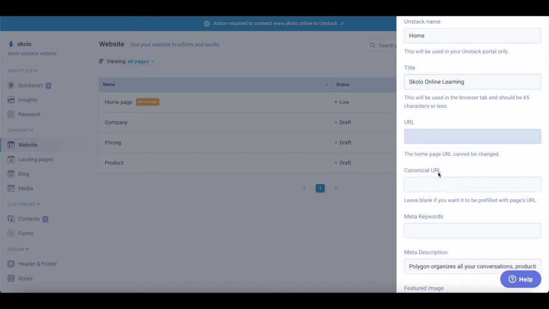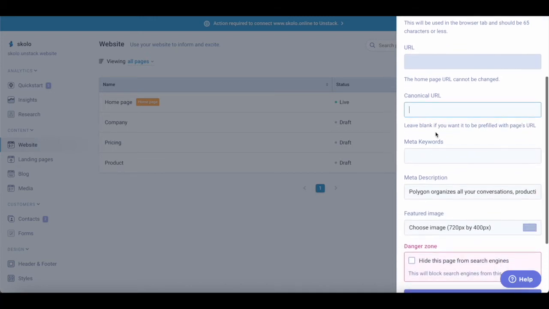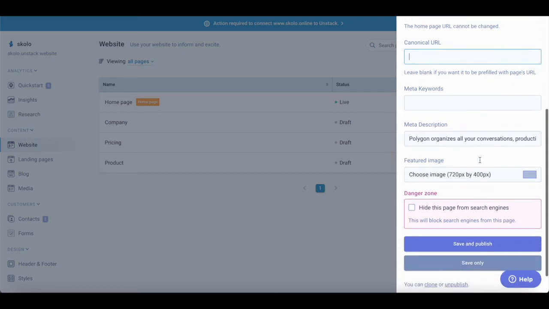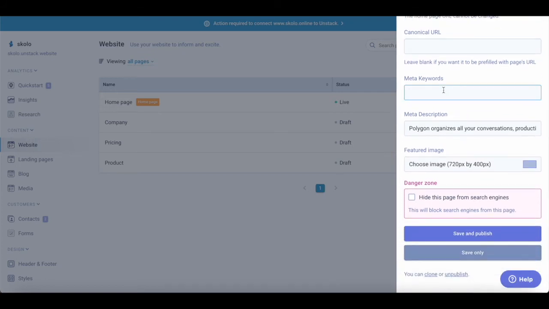Right, the URL, we're going to leave that open. The canonical URL, leave blank if you want it to be pre-filled with the page's URL. That's all right. The keywords for the page, this is very important.